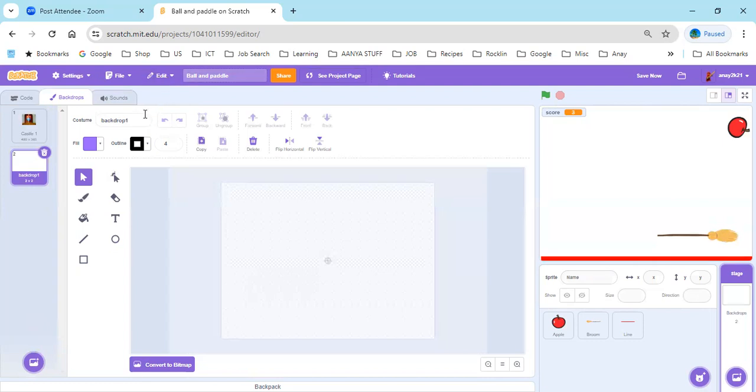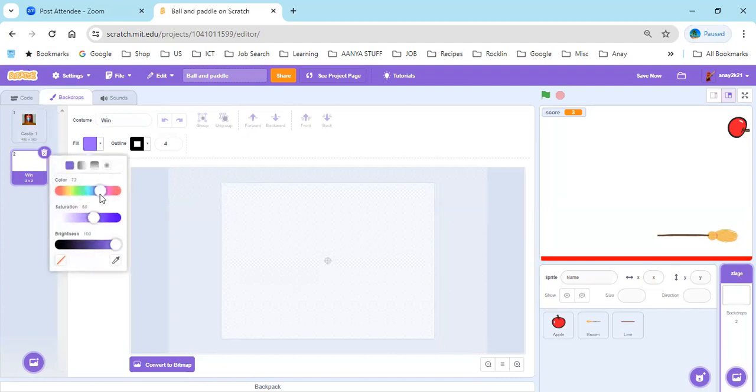Now, first of all, let's change the name of this. I'm going to be doing my winning screen first, so I'm just going to delete that and put win. Okay, next, you want to add some color into your screen. So you're going to click this square, and then you see this fill, and then there's a color. You click the color, and then it shows color 72, saturation 60, and brightness 100. Now you set it to any color you want.